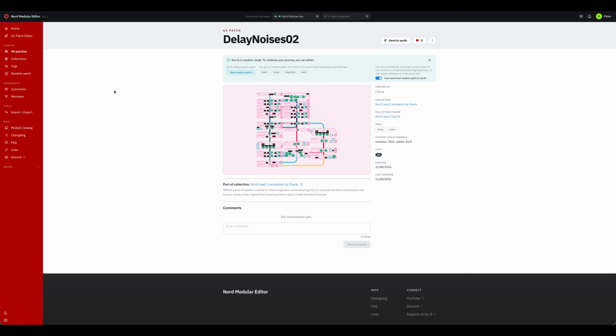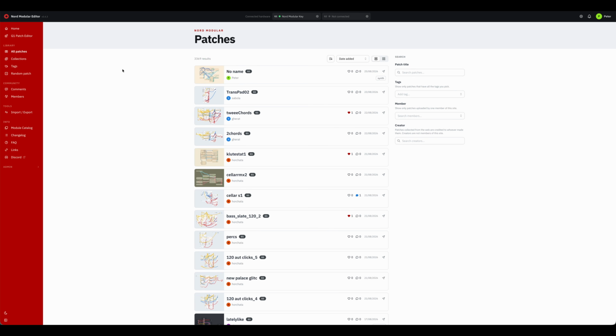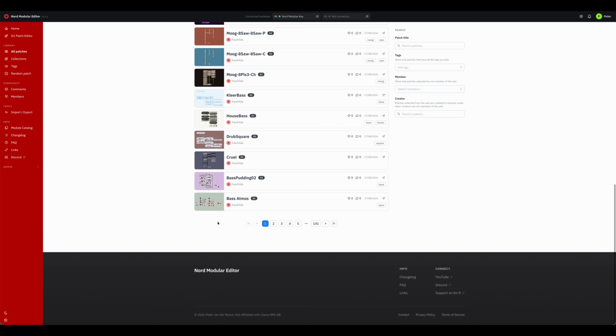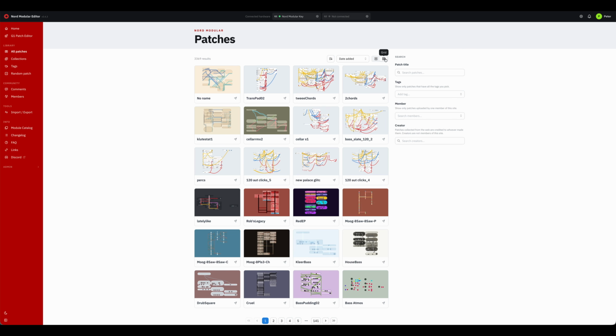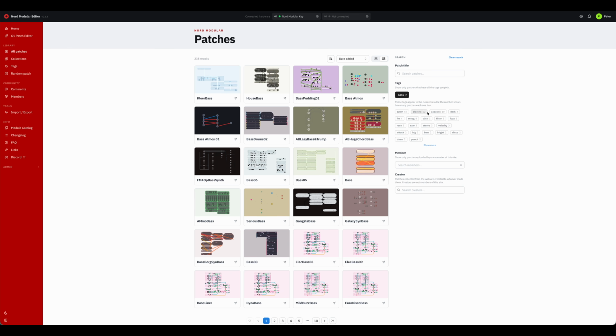So what is currently in there, you can explore also in the all patches page, which lists everything in here currently, 141 pages. I think we have about 3,000 now. You can show them as a grid. You can search for a title, you can search for a specific tag, give me all the bass patches, or by a specific member, or by a specific creator, which I will show in a bit what that exactly means.